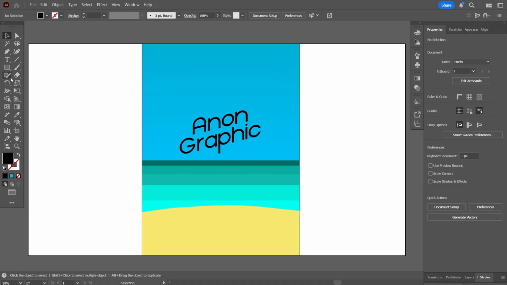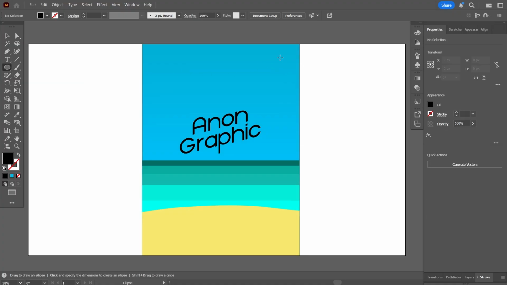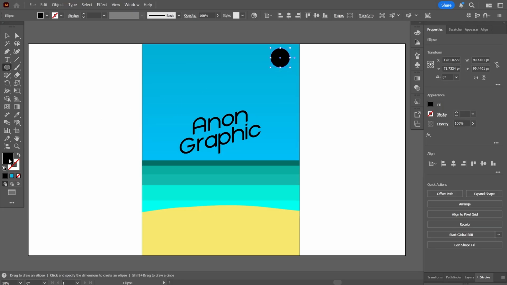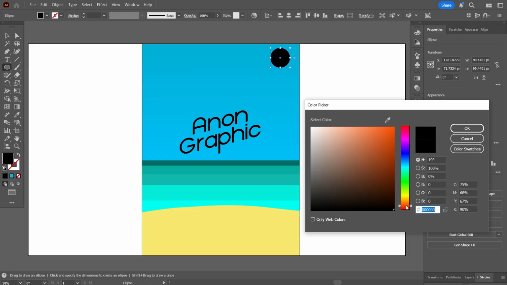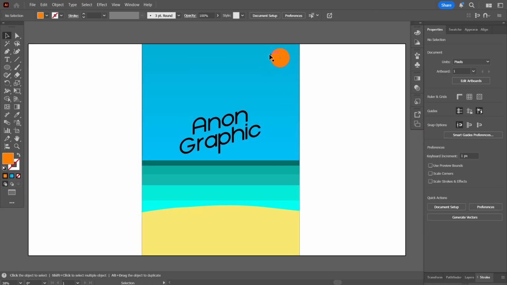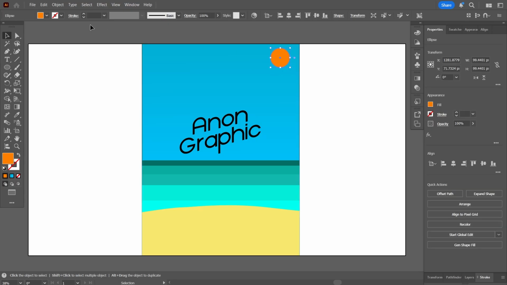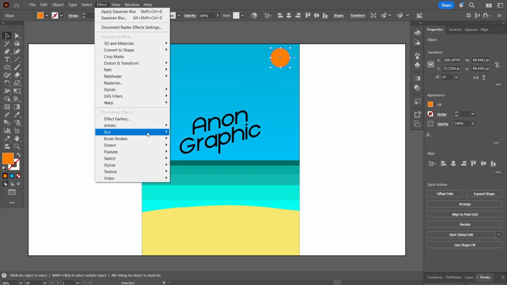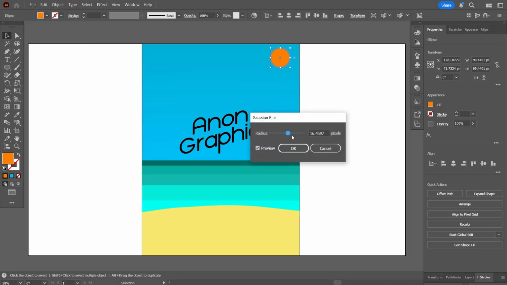Let's do the sun first. For that, I'll take the ellipse tool, hold Shift and Alt, and make it big. And now change the color to that of a sun, somewhere in the range of orange, and add a bit of a blur to its outside to make it look like a glowing sun. For that, you select it and go here in the effects. In the blur, choose Gaussian blur, and you can increase or decrease the radius.